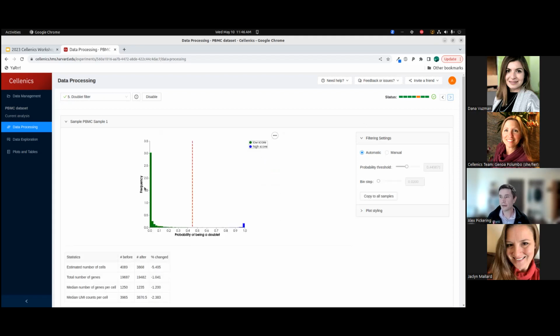The fifth and last filter step is the doublet filter. As Peter mentioned, there are three cases that can occur for the droplets that we sequence. The first case is that a droplet is empty. There's no cell in it, and we've already removed those from our sample. The second case is that there's exactly one cell in our droplet, and this is the ideal case. These are the droplets that we want to analyze. And then the third case is that there are two or more cells in our droplet, and we want to get rid of those as well.